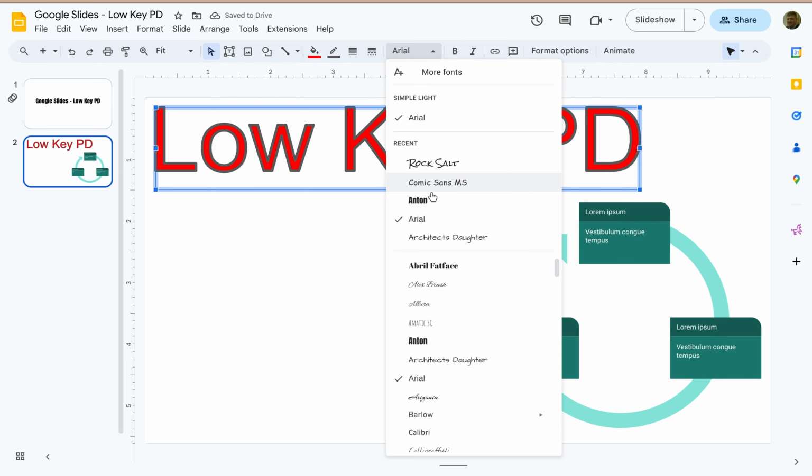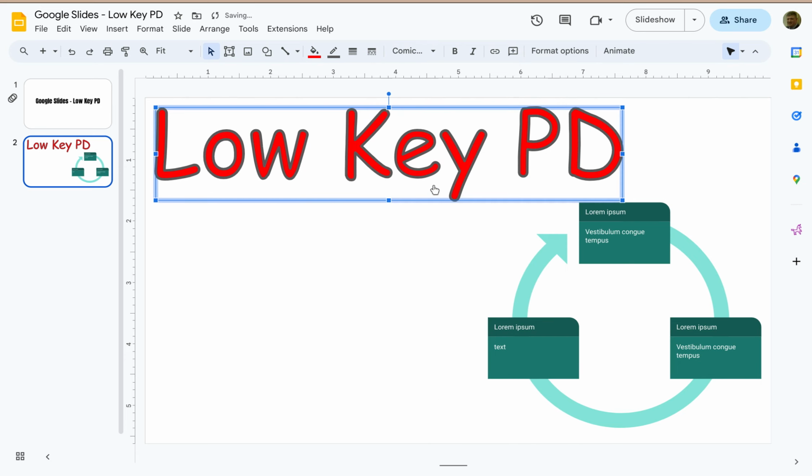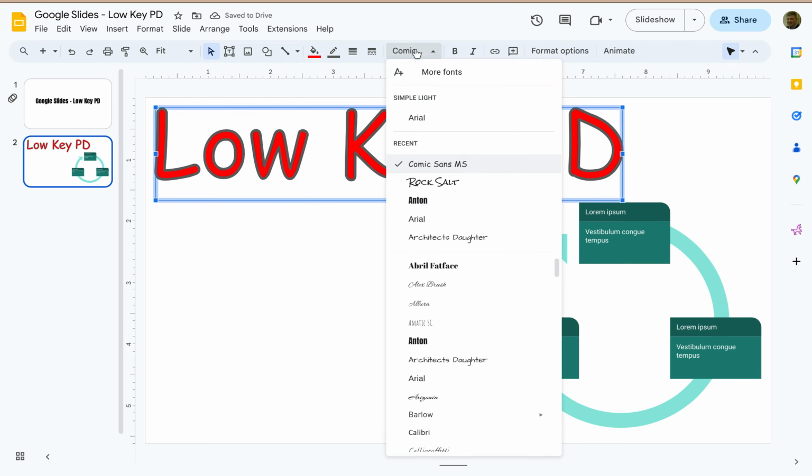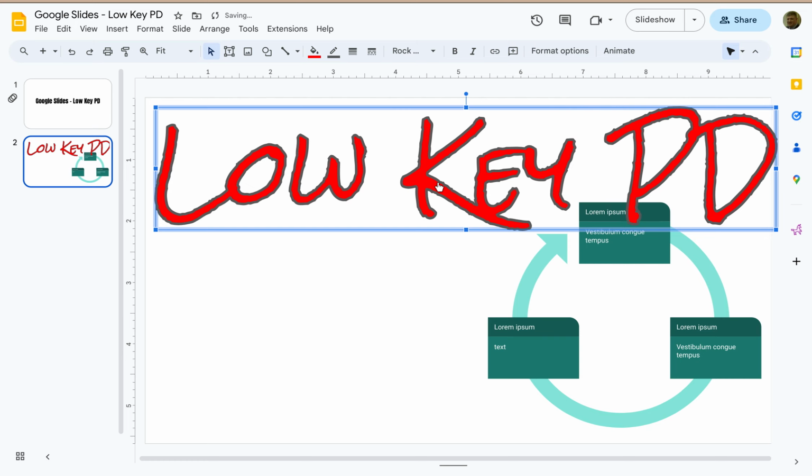I can change the font. I can make that Comic Sans. Wait, what am I doing? Comic Sans is terrible. Change that. Depending on the font that you choose, the text is going to either expand or contract.